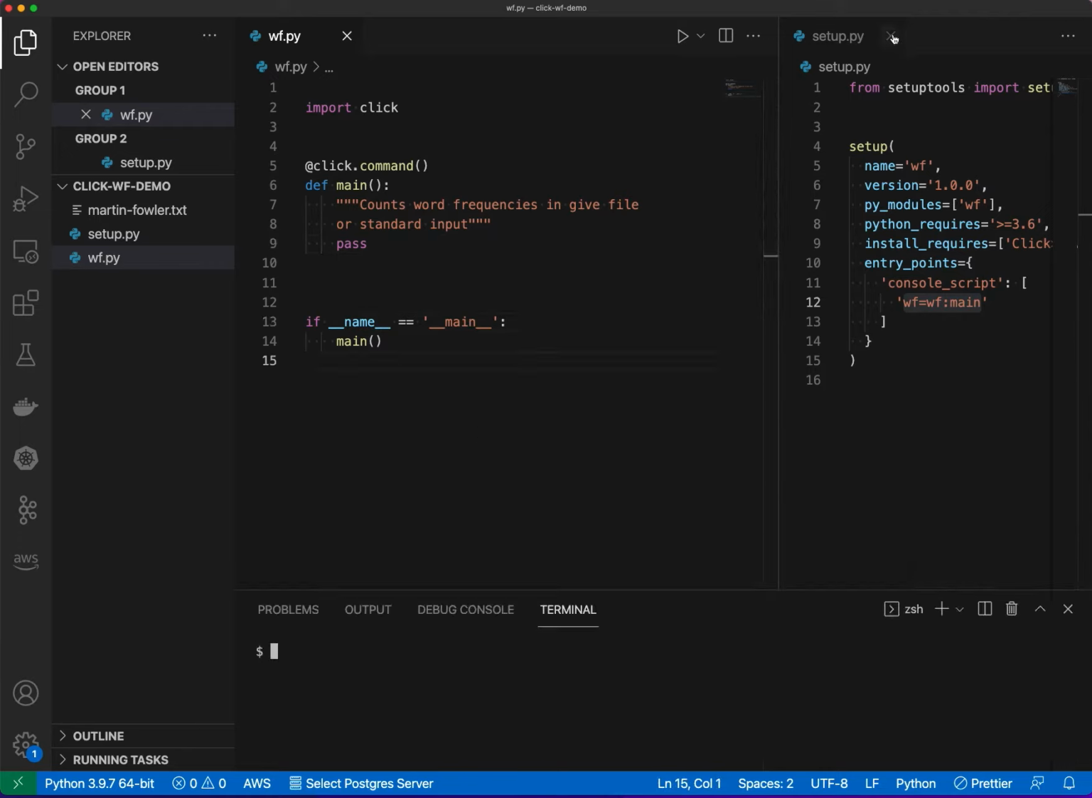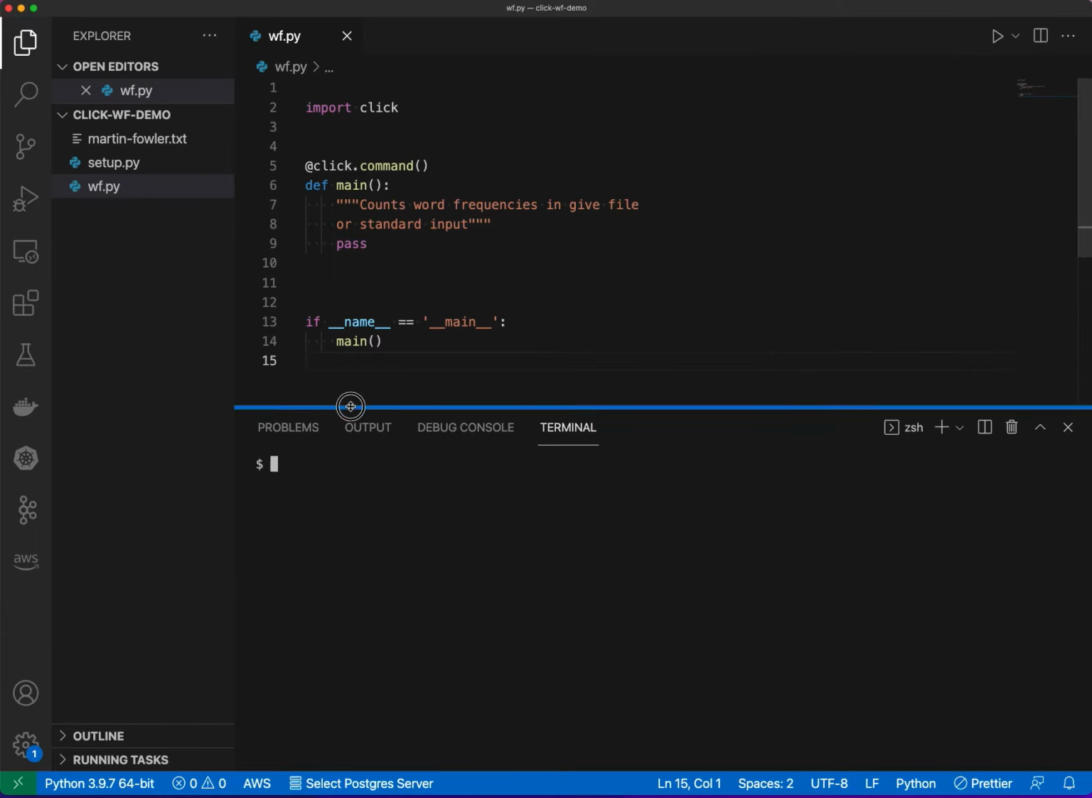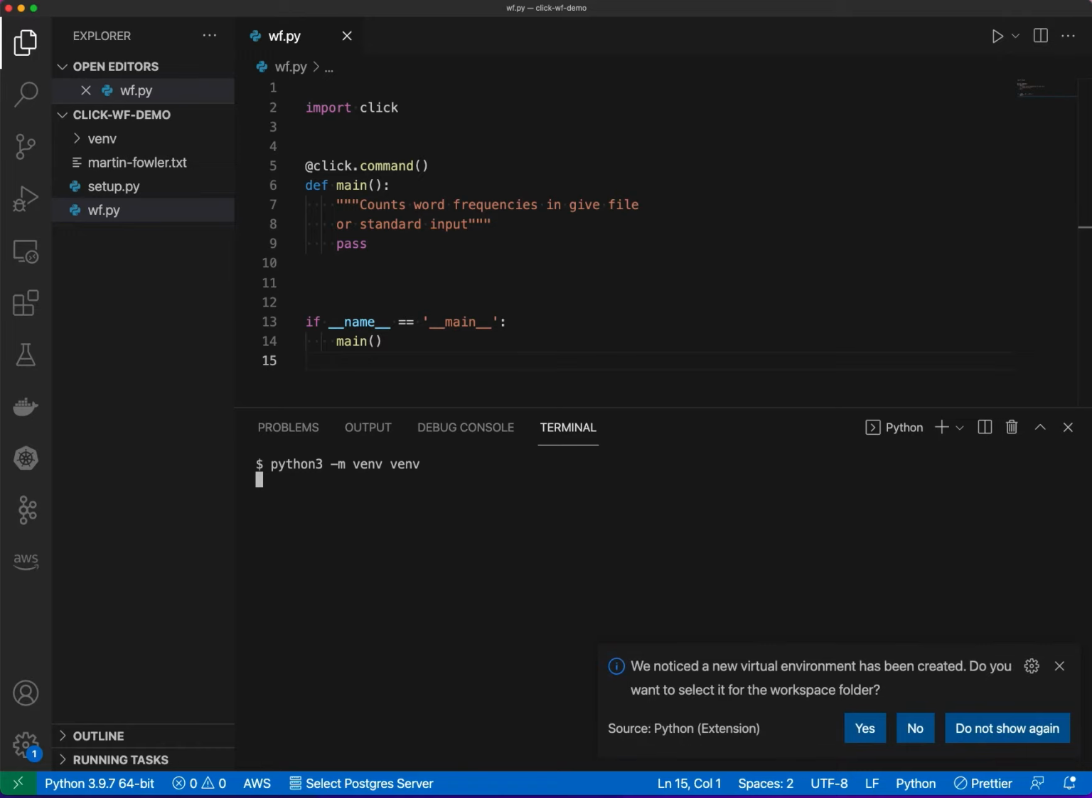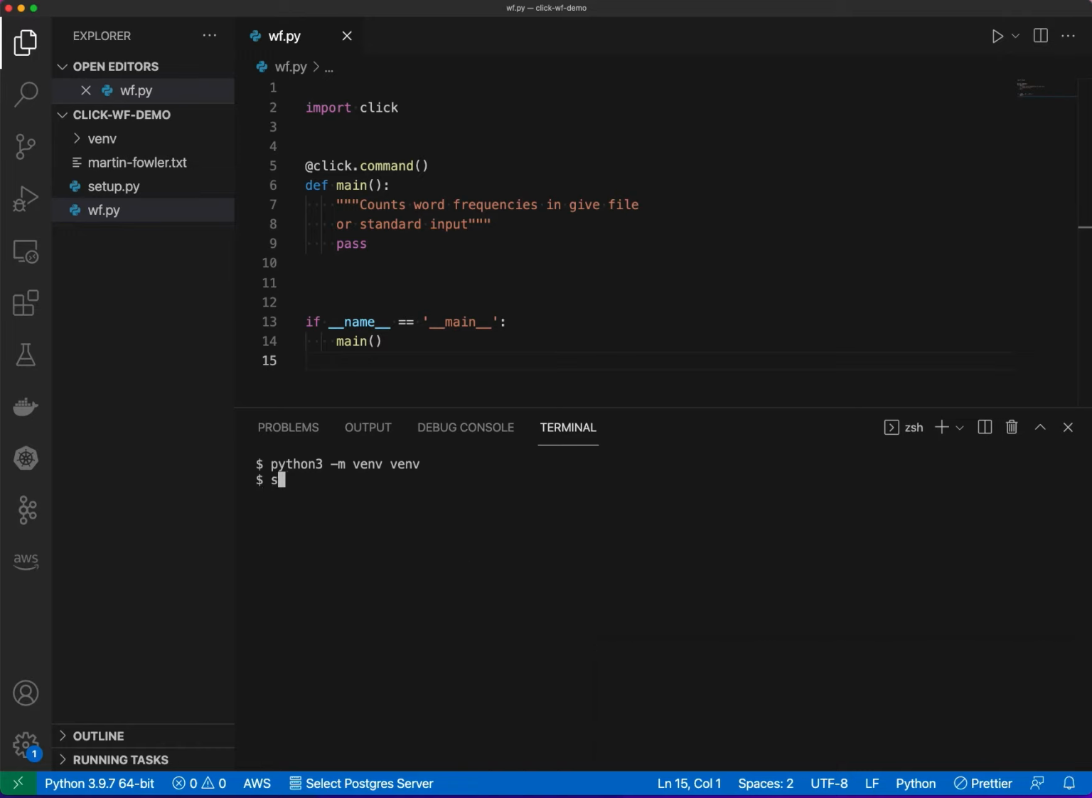I don't really need this open anymore, but I'm going to come down here and create a Python virtual environment to work in. So let me create a Python 3 virtual environment like so. And then I'll activate it with source venv/bin/activate. If you're on Windows, it will look something like this. It'll be venv, and then I think there's a Scripts directory, and then there should be an activate.bat if you're on just CMD. Otherwise, if you're in PowerShell, it'll be a .ps1.